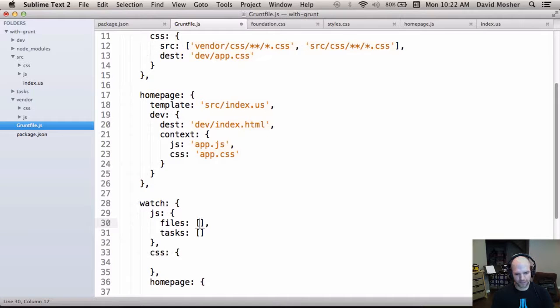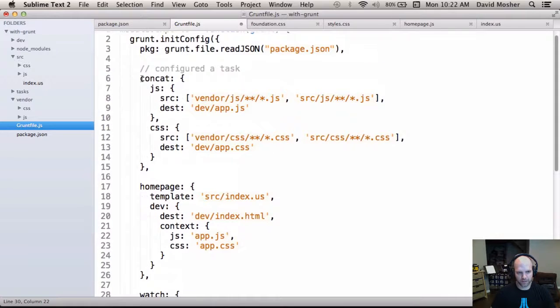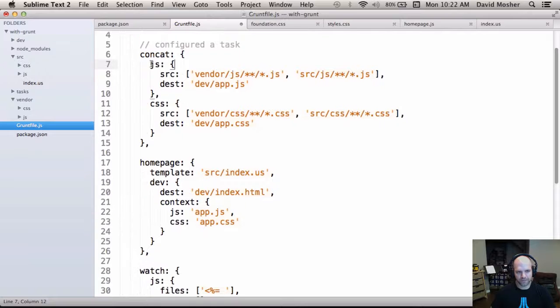And this showcases another one of the cool features about Grunt, is that you can reference internal pieces of other configuration targets. So we've already defined the order that we want our files to be loaded in here for concat.